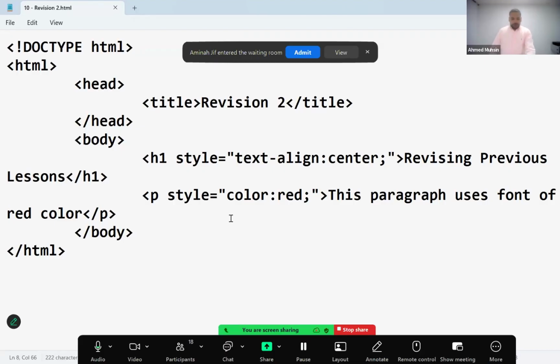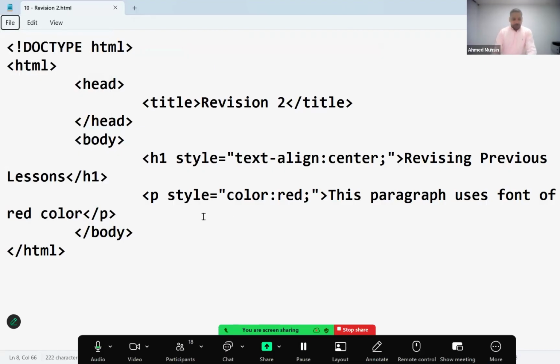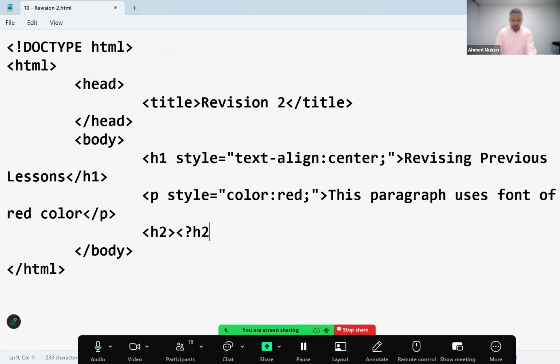After the paragraph, if I were to insert a subheading, what tag do we use? For my main heading, we were using H1. For headings smaller than that, we were using H2, H3, H4 up to H6. So I'll use H2 over here, H2 open, H2 close. And over here, what am I going to say? This is a subheading.